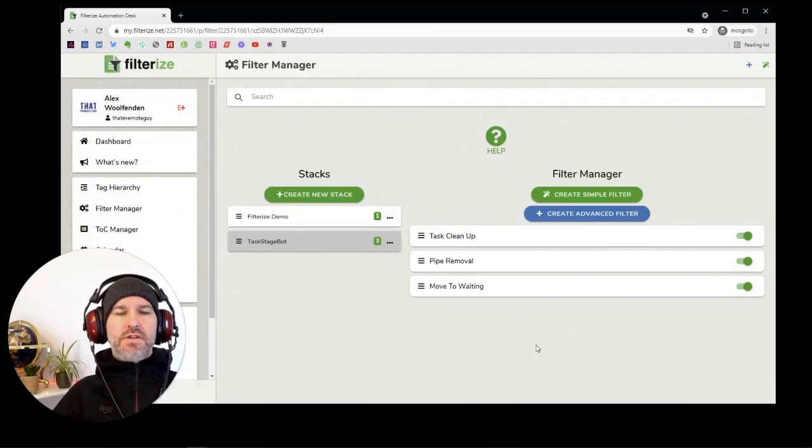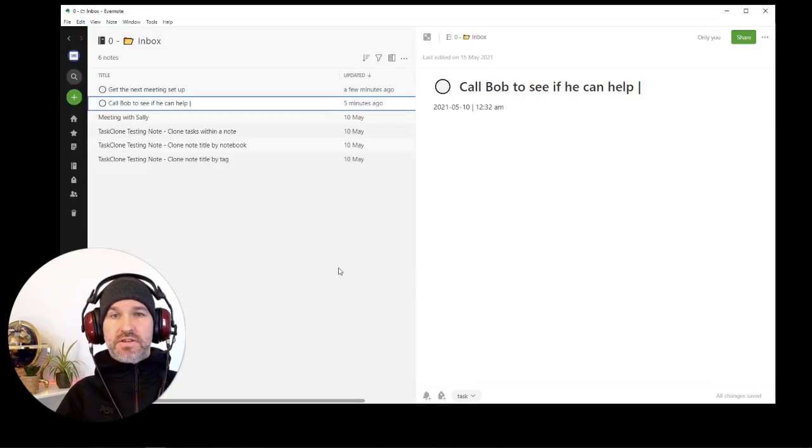and save that. So now we have told TaskStageBot to do 3 things. Let's go back into our Evernote. We can see one of the pipes has been cleaned up there already. The other one will be done shortly. And if we moved one of these items to the waiting notebook, then the white circle would be replaced by the orange dot. When you have 20 tasks or more, all operational, and we build the searches, you will see how this system works, and it does work. And I can't wait to get to that point to show you all.